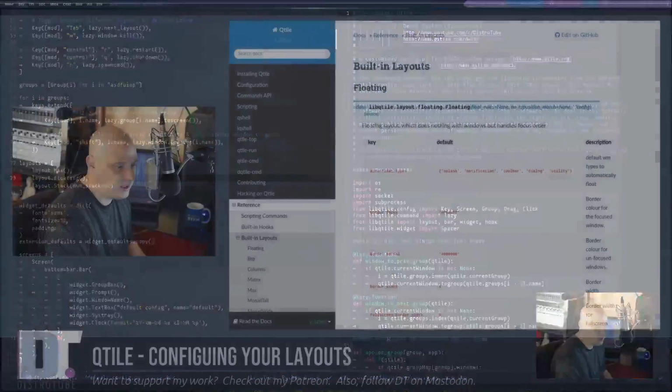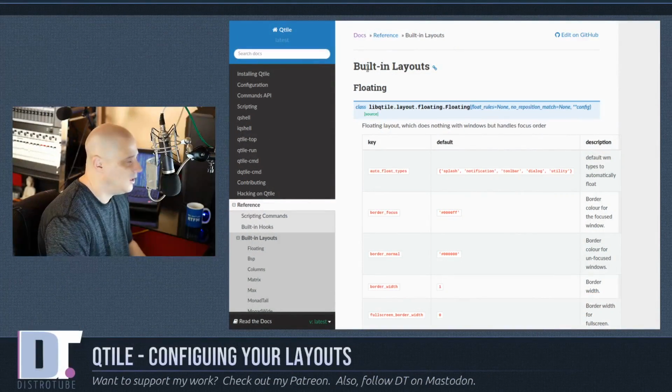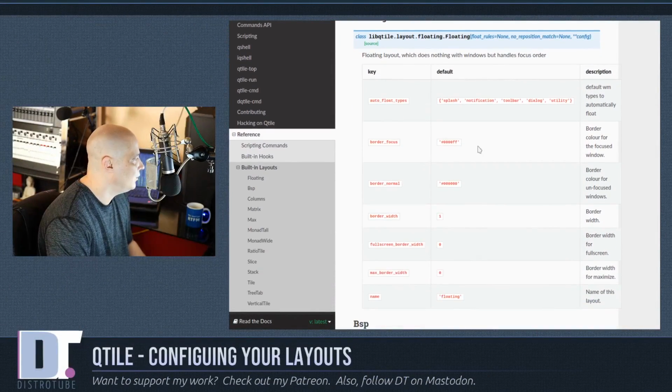If I go back to the browser here, each built-in layout in Qtile, you'll see it has a chart. You have keys and the value that is the default for that key, and then the description of what that key actually does. For example, we have border_focus. So anytime the floating window in floating mode has focus, this is its border color. Of course, I could change that. Or border_normal, which appears to be black. Border_width appears to be just 1 pixel.